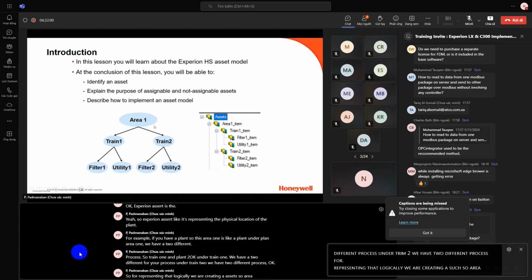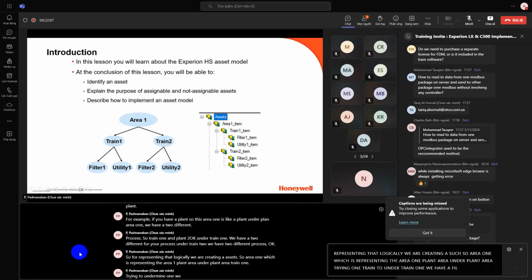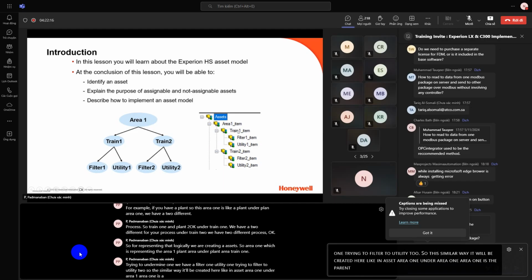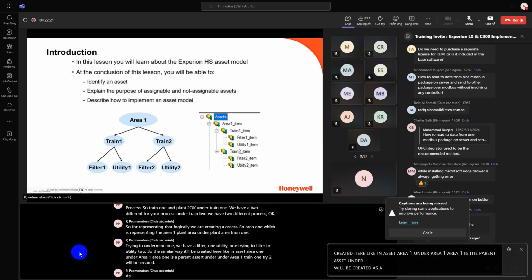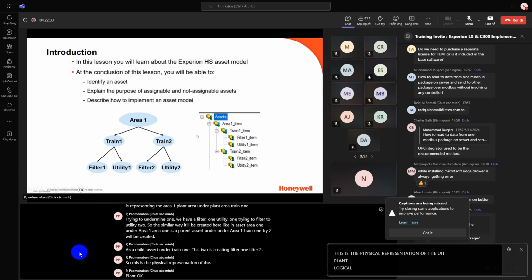So area one represents the plant area. Under the plant area, train one and train two. Under train one, we have filter one and utility one; under train two, filter two and utility two. In a similar way it will be created here in the asset: area one is the parent asset, and under area one, train one and train two will be created as child assets. Under train one, we create filter one and filter two. So this is the logical representation of the plant.